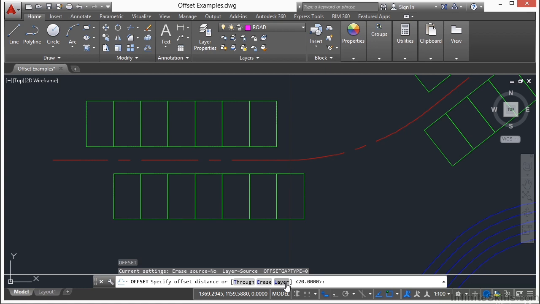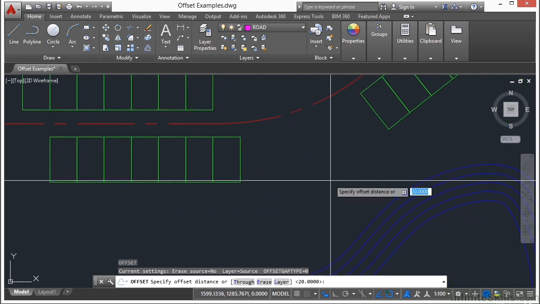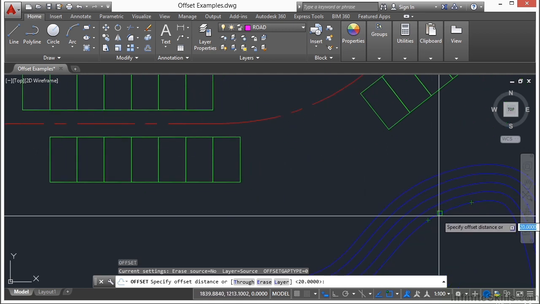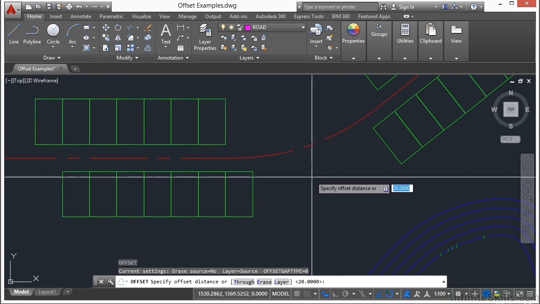One is the layer. This way I can offset my new object and put it on a specific layer, which is actually a very nice thing because a lot of times I don't want it to go to the same layer. It's kind of like doing a copy command. You can see here when we did our contour line, it copied that old one. It left it on the same layer. So I'm going to change the layer, type in L. I can say current or source.